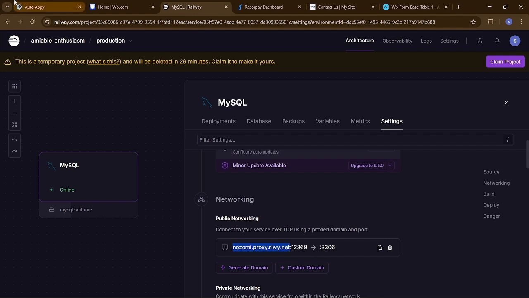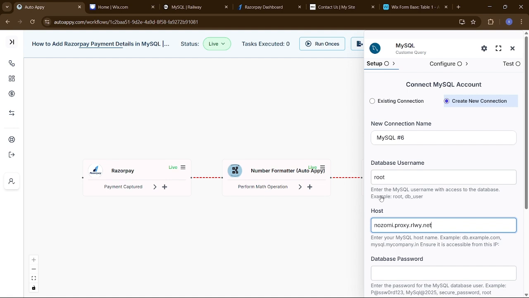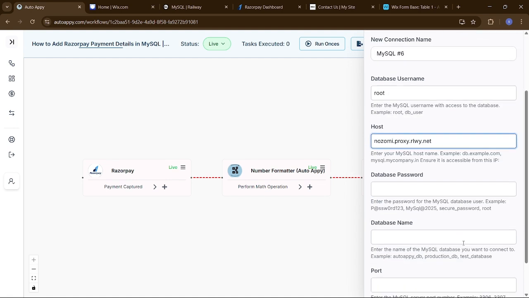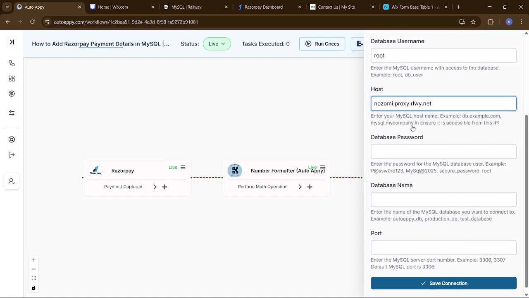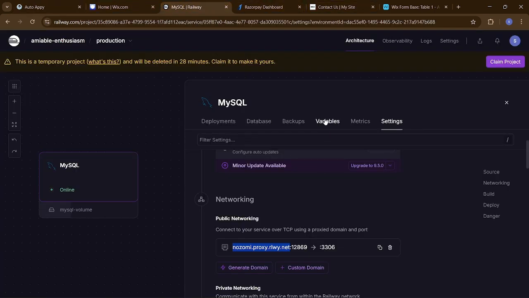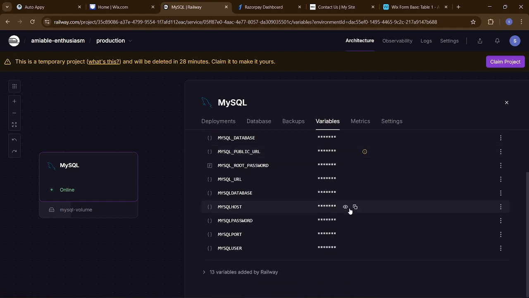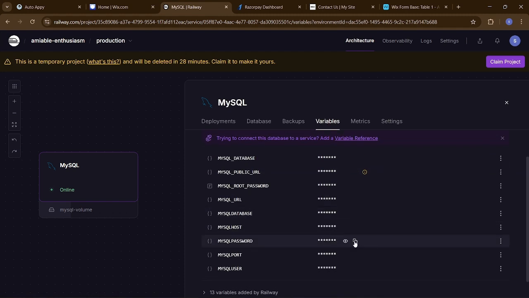copy this, paste it up here, and then in the database password, we'll go back here, we'll go to variables. So database password is this, copy it from here.